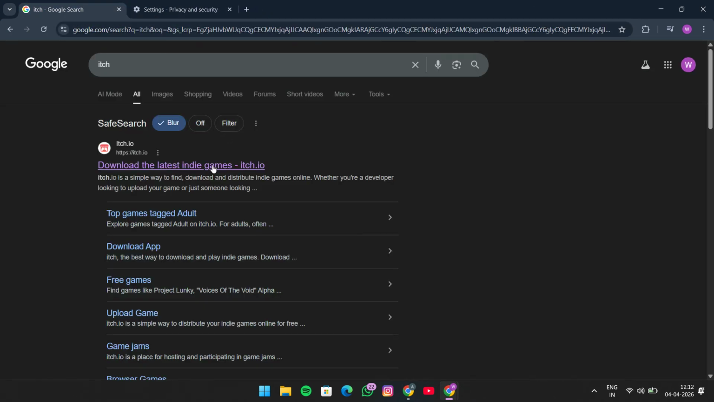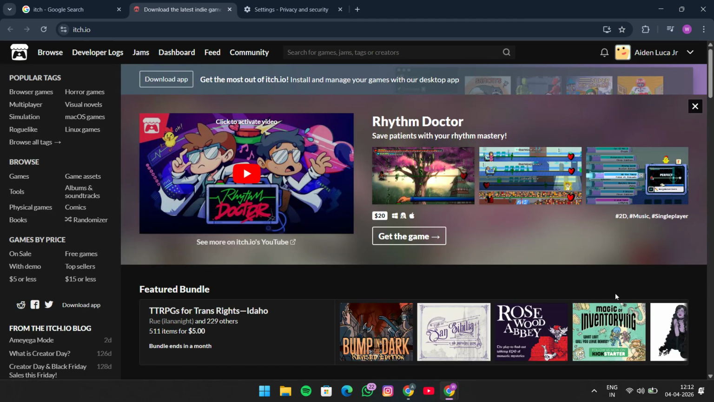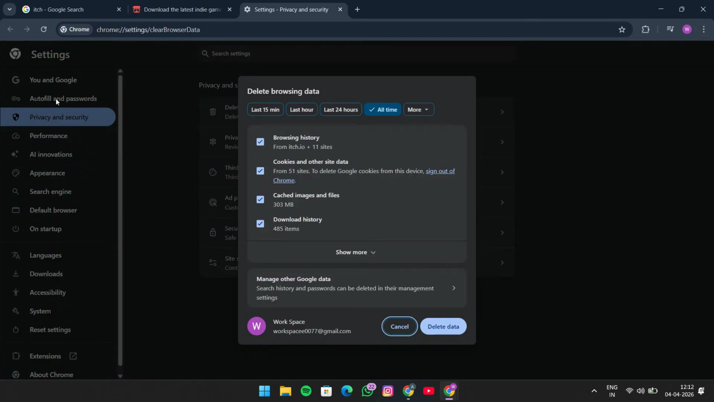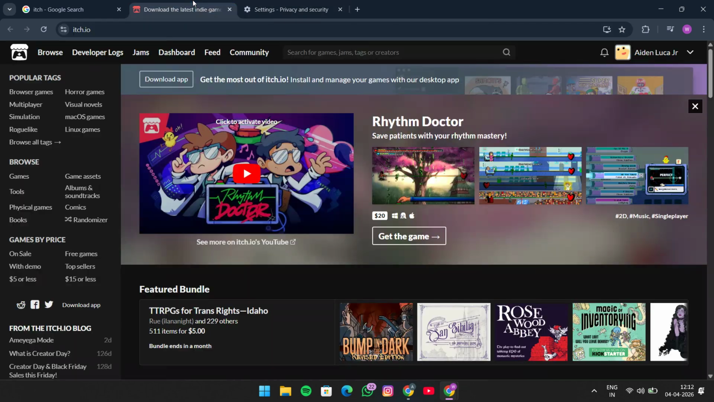If you're still getting error 9000, clear your browser cache. Over time, your browser stores temporary files that can become outdated or corrupted, and that can cause site errors like this one. Go into your browser settings, find the Clear Browsing Data option, and remove cached images and files. You usually do not need to clear everything unless necessary. Clearing the cache is often enough. After that, restart your browser completely and return to itch.io to test it again.